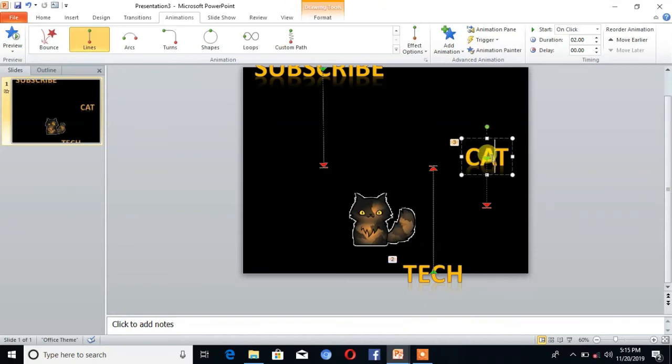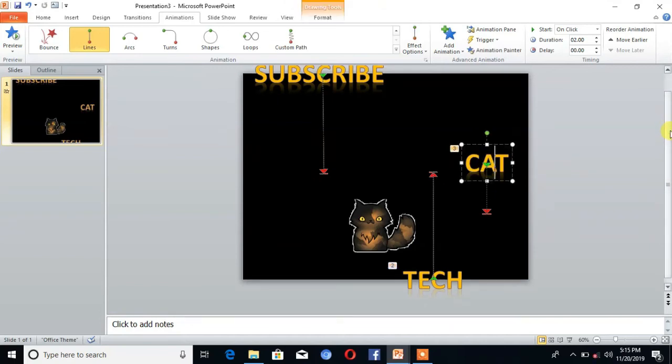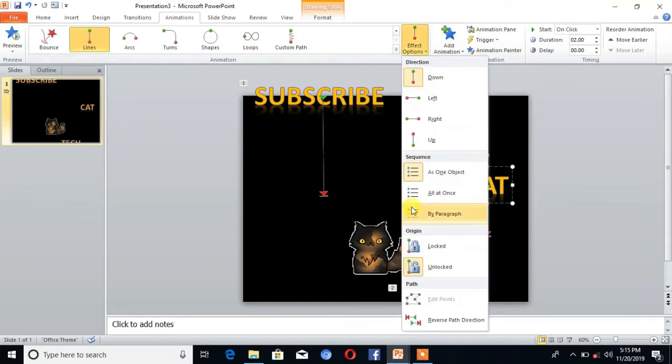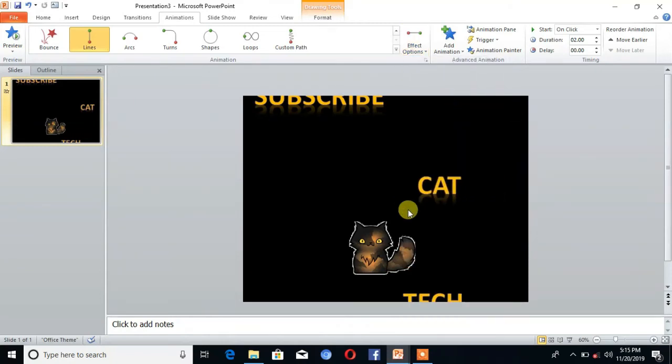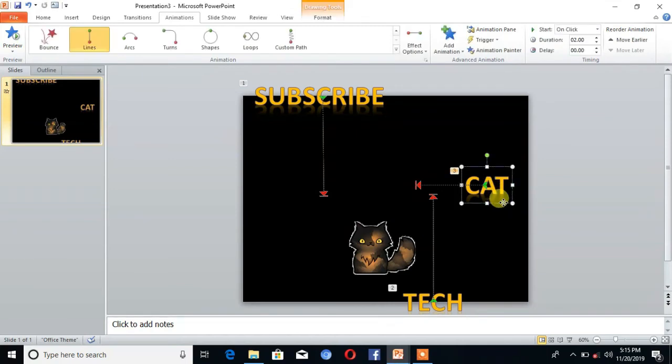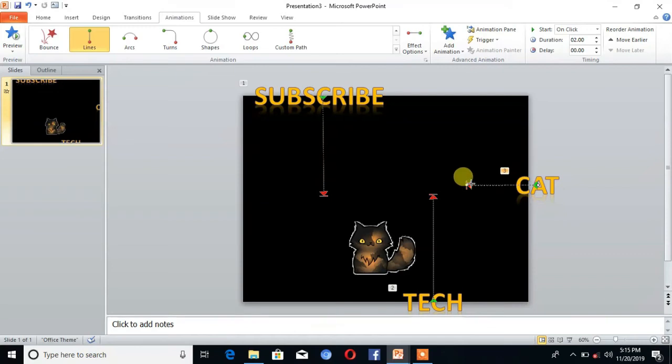For this one, go to effect options, from left, then again set the text from the outside of the slide. Then preview.